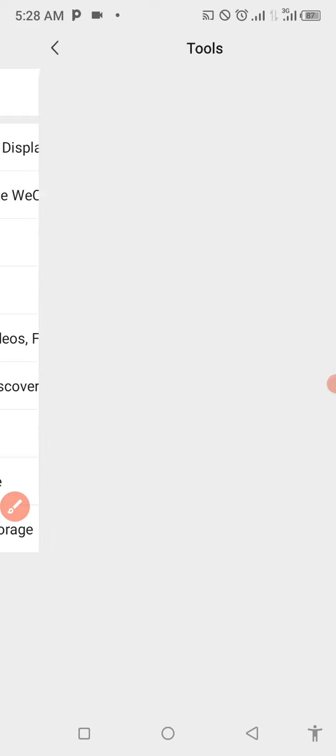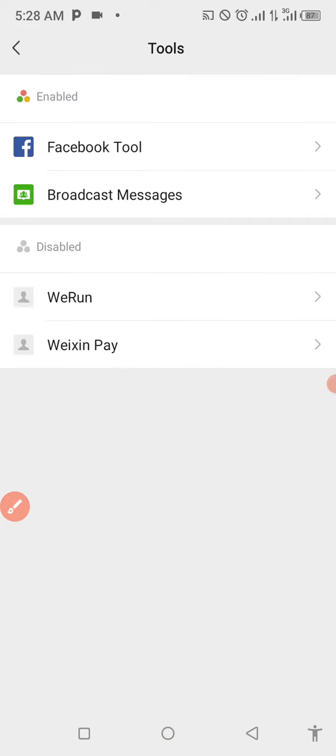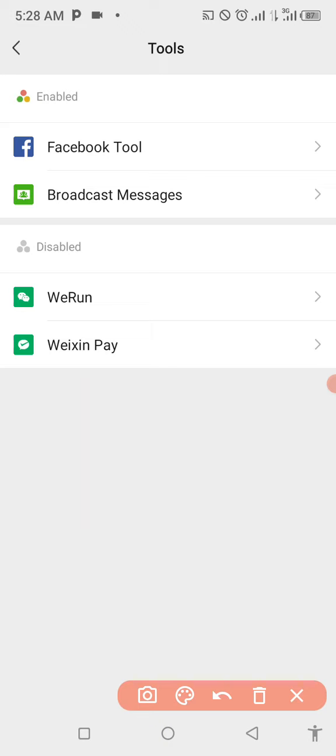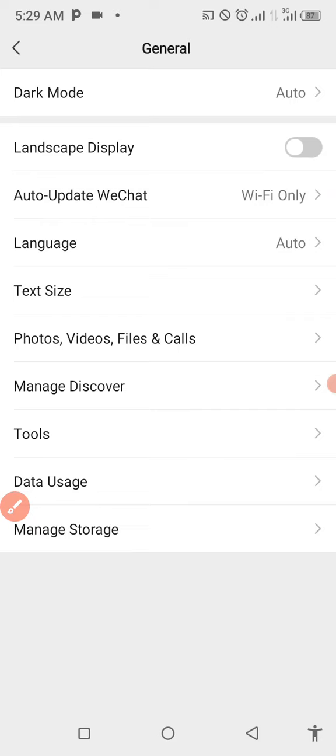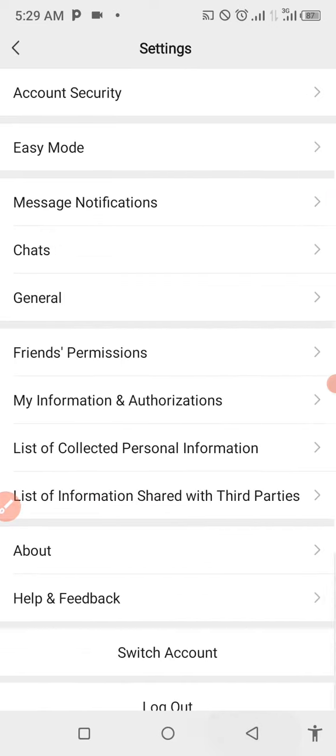So under the tools, what you can do right here is that you can link with Facebook. You can link with WeChat or Facebook with these tools right here. If you would like to link with WeChat, right here you can set up your WeChat Pay from that point, as the case may be. So this is how you can do as far as general is concerned.